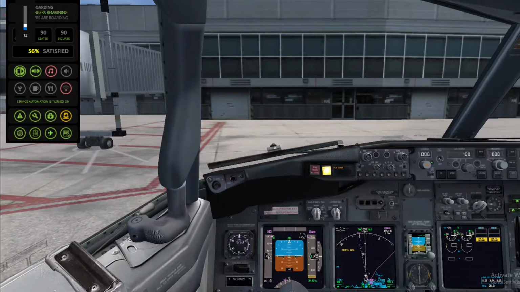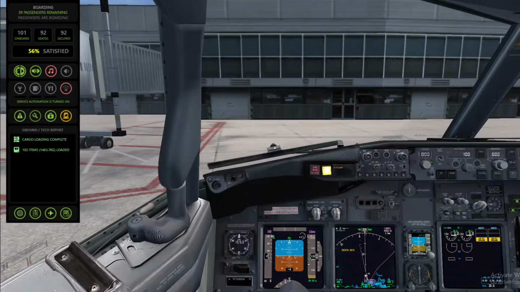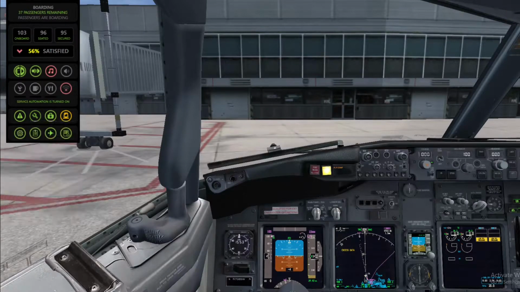All right, I had to step away for a moment, but I think we were just told that the cargo might have been loaded. Yes, loaded and complete for the cargo. And I think the captain was telling the flight attendants that the cargo was loaded, and the attendant told them that they were almost done with boarding. So we are almost ready to go.